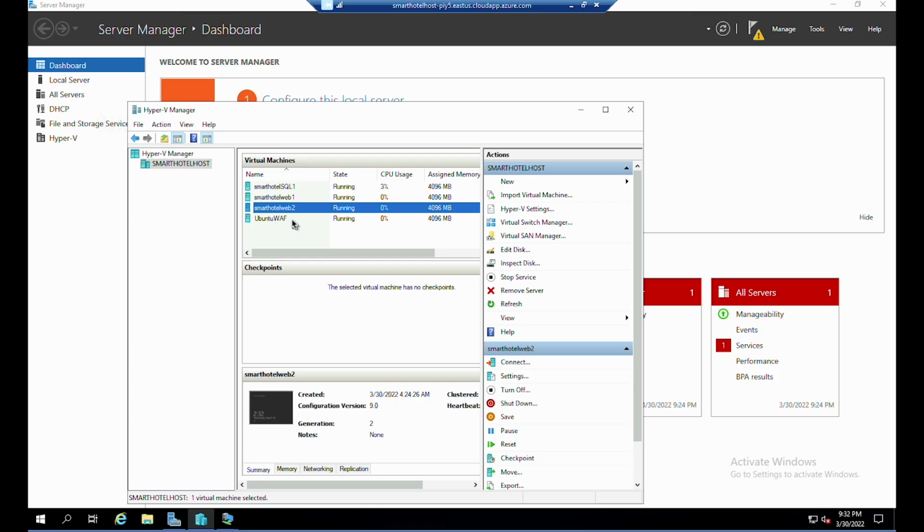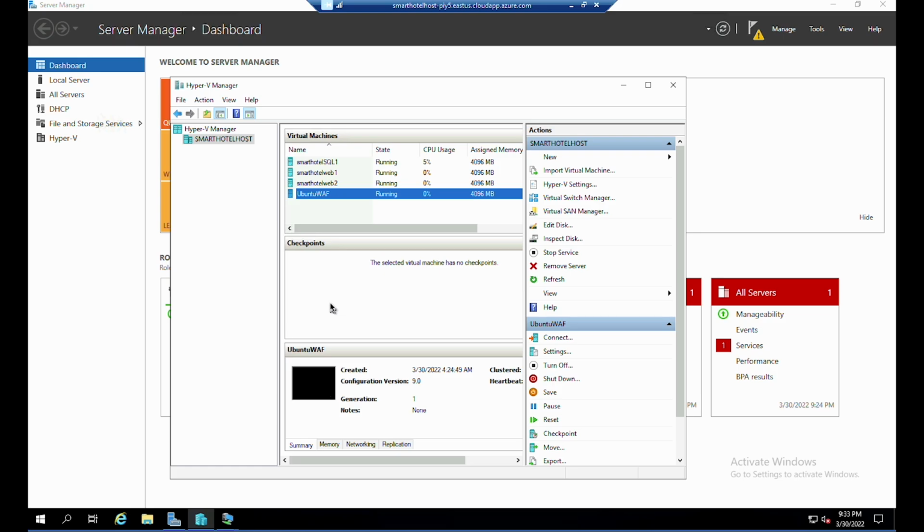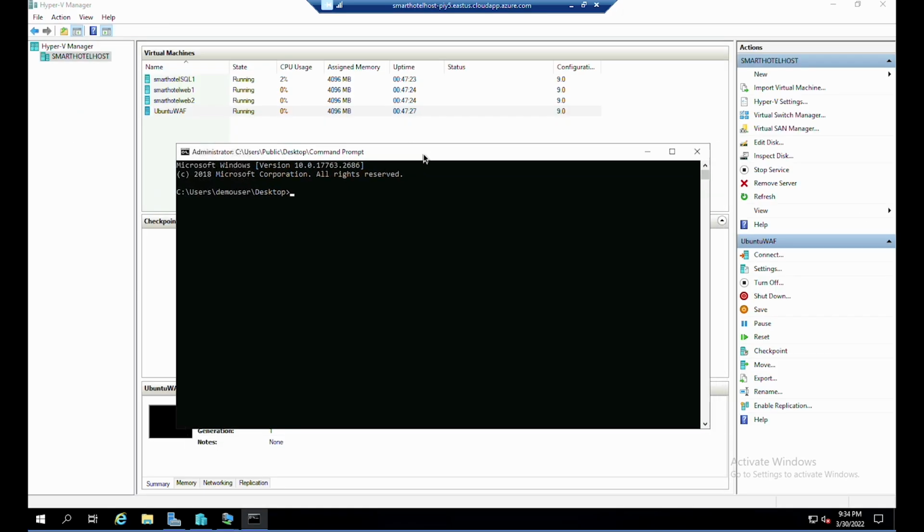The next step is to install it on the Ubuntu web application firewall machine. So let us use our host machine, which is our smart hotel host machine, to connect to the Ubuntu WAF remotely using the SSH session. So let's use the command prompt to connect to the Ubuntu server.